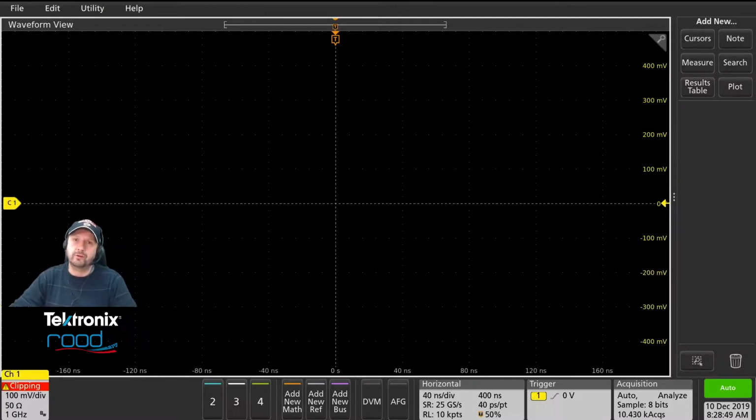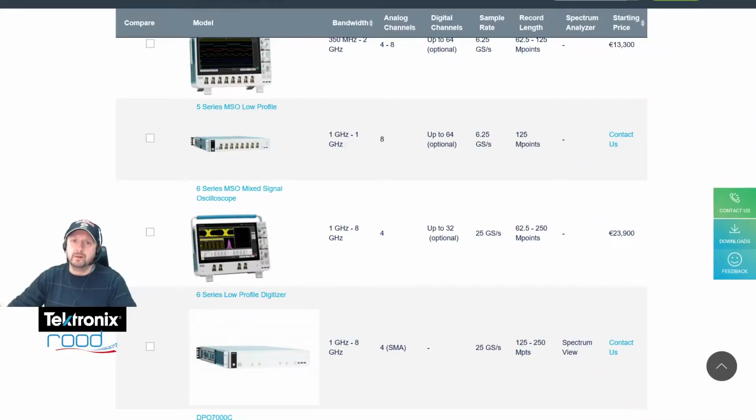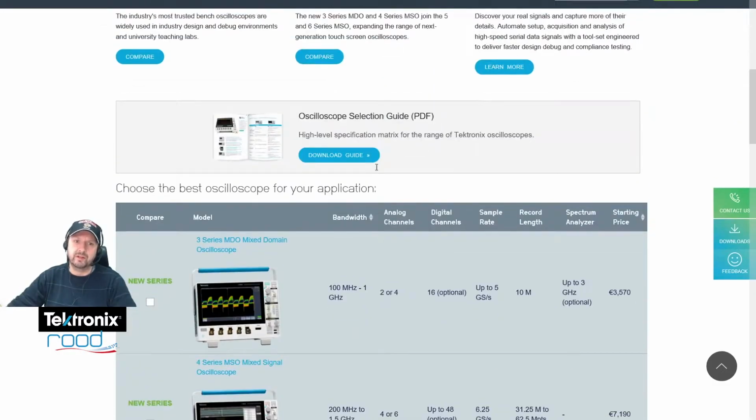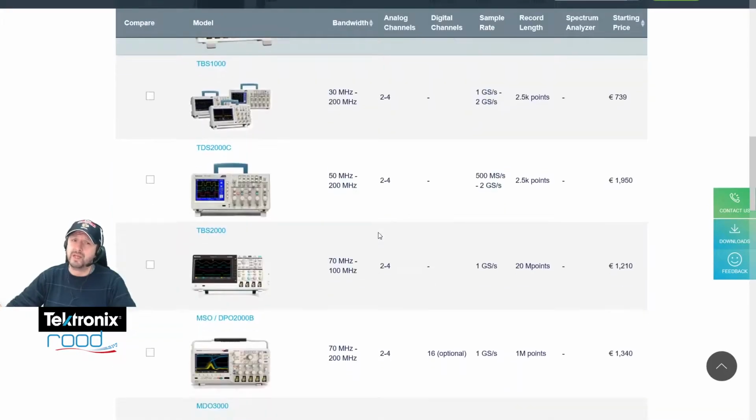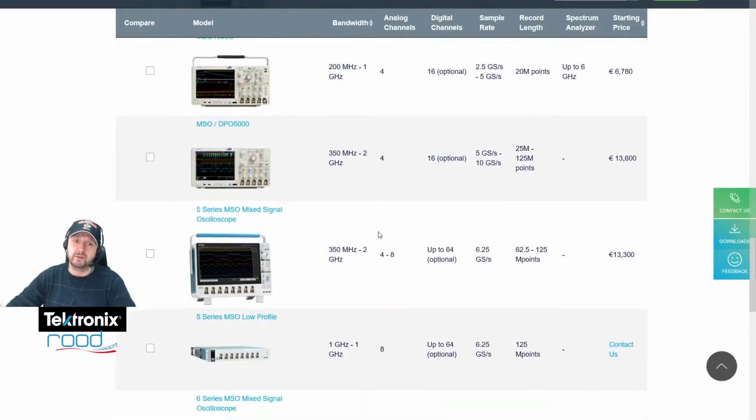Today I'm going to focus a little bit on scopes, especially the MSO6, and talk a little bit about boxcar. But first of all, what kind of scopes do we have and why do I select this one? So we have the 3 and the 4 series, which is basically the same user interface. I'm not going to focus on them today, probably in another video.